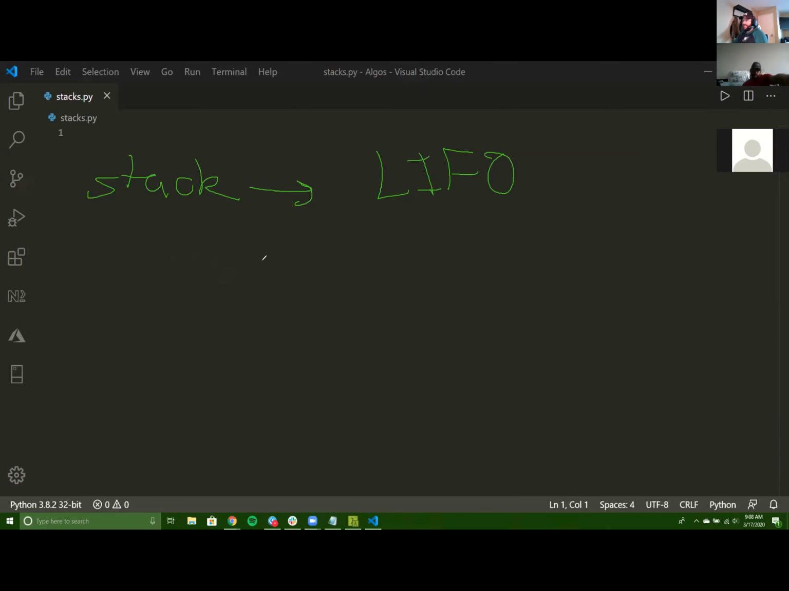So the last thing that gets put in comes out first, and then a queue, which we'll get to later this week, is first in, first out, right? So both of these data structures, singly linked lists are really, really well equipped to handle them because it's just naturally easy.